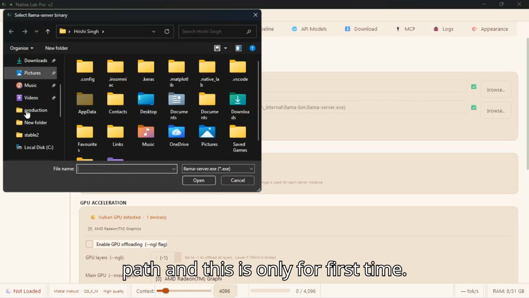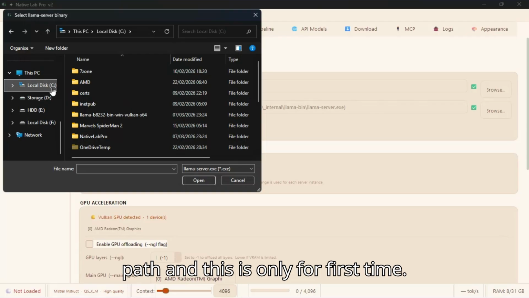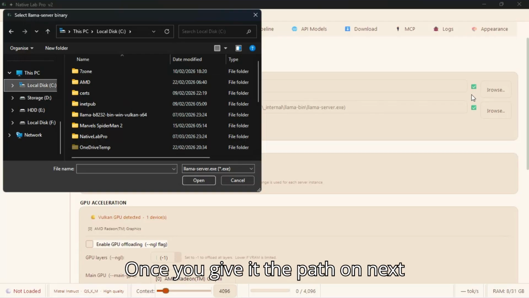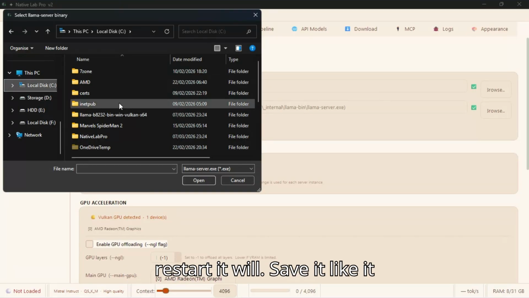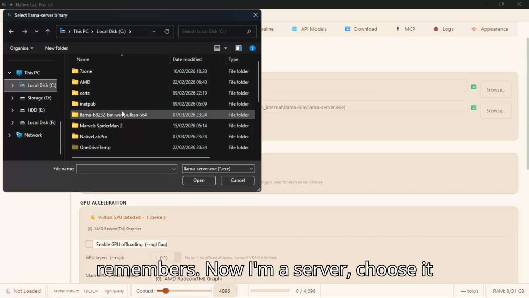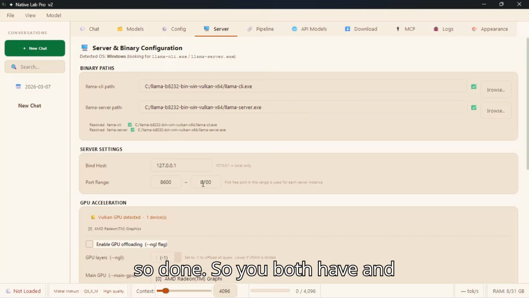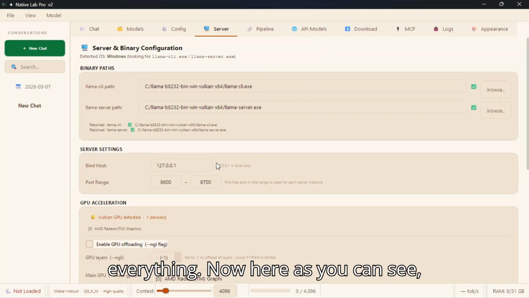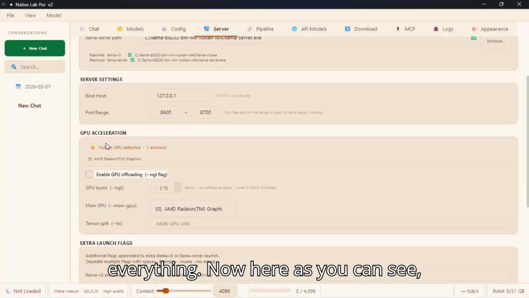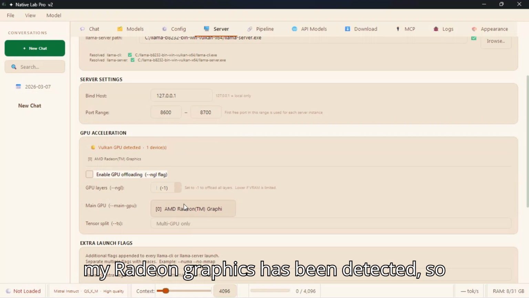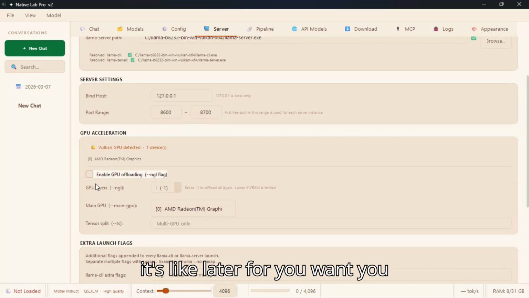Then go to llama server path, and this is only for the first time. Once you give it the path, on the next restart it will remember it. Now choose llama server. So done, you have both. Here, as you can see, my Radeon graphics has been detected. Later, if you want, you can use the layers and all.